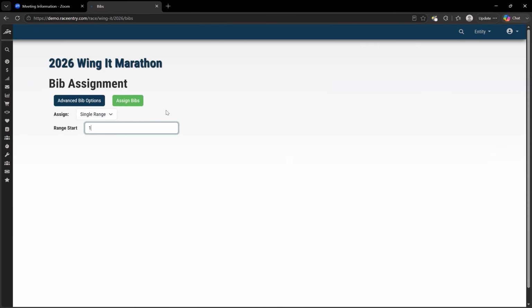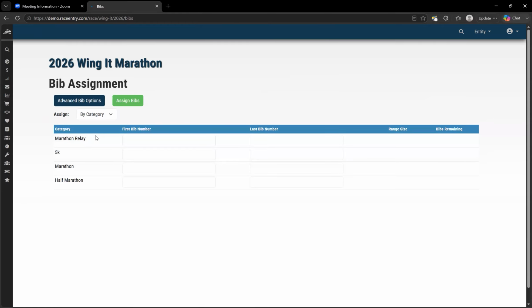If you have multiple categories and have specific ranges by category, you can assign bibs by category. And now you'll see that I've got my marathon relay category, my 5K category, my marathon category, and my half marathon category. So maybe my first 500, I'd like to be my marathon relay. And then my 5K is bigger, so we're going to go the next 1,500. So that's going to put us at 2,000. And then you'll fill this out to fit your race, how you'd like it to be.